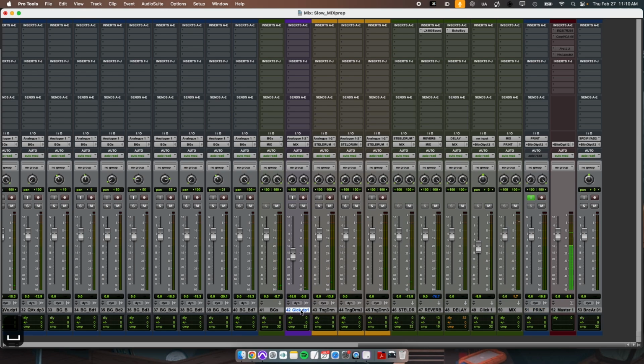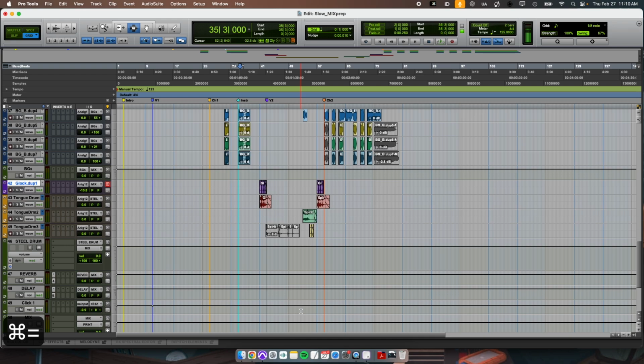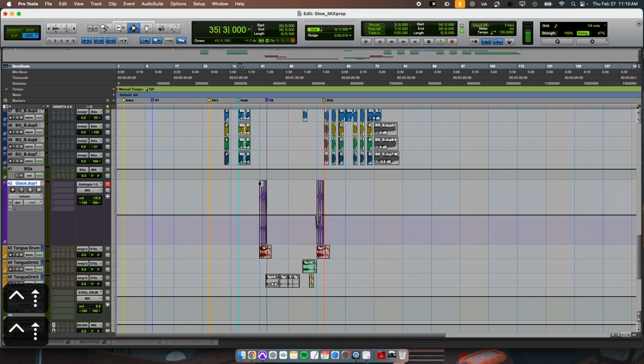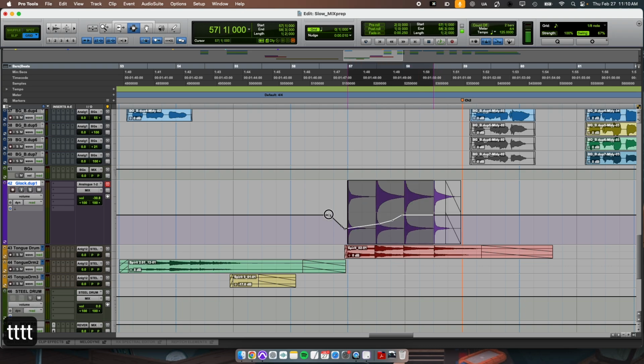So if I click it and hit Command equals to switch back to the edit window, if I hit minus, I'll go to the volume automation viewpoint, and then Control up will make it expand to be a little bit bigger. Click with my selector tool, highlight that automation, and delete it.